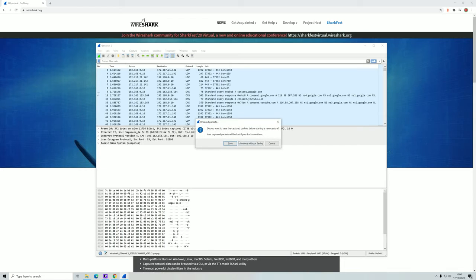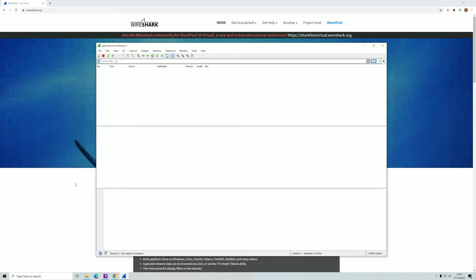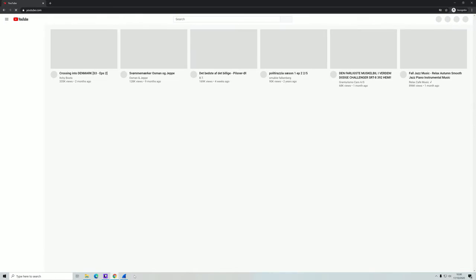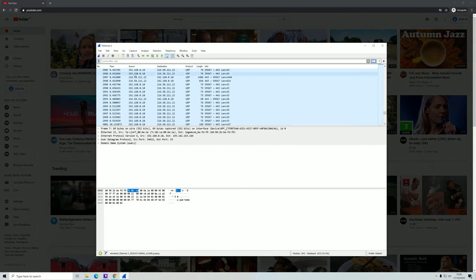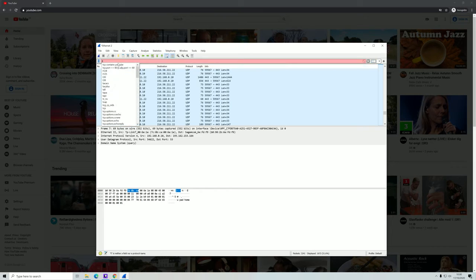So we will start the capture here, continue without saving. Then I will go into my browser, into a new window, type YouTube, and then go back here and stop this capturing. I can go up here and type TCP contains YouTube.